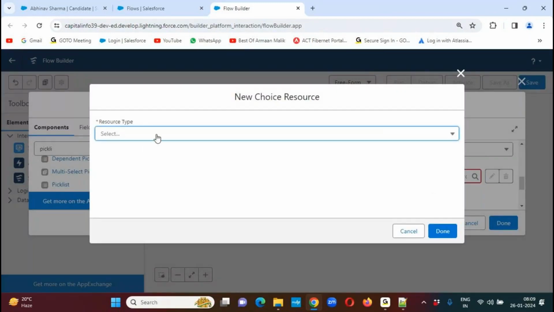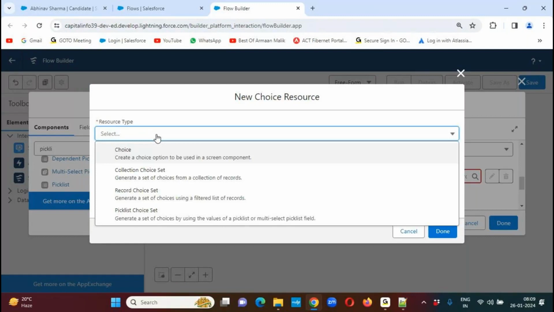Resource type. This will be of type pick list choice set. That means pick list options over here. These are not records, these are not collections. These are the pick list. Now I would like to collect the pick list options.